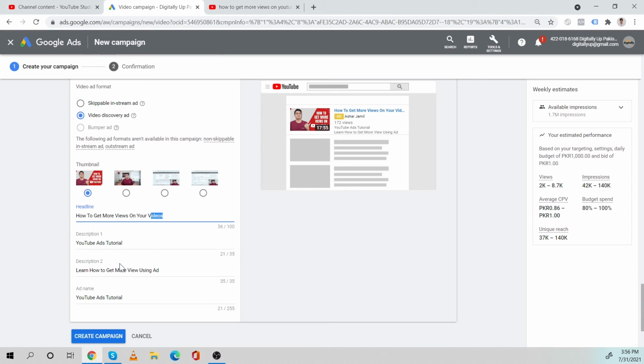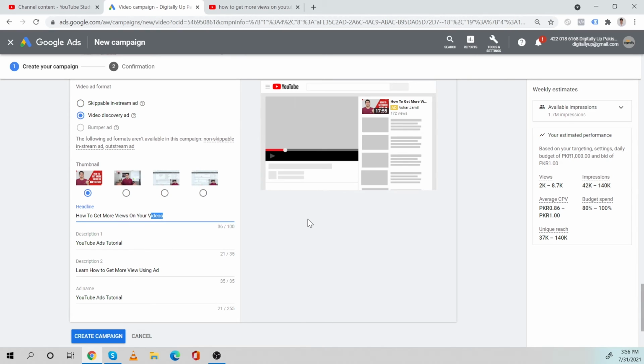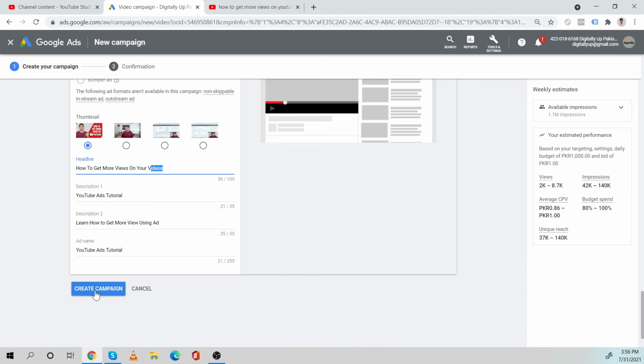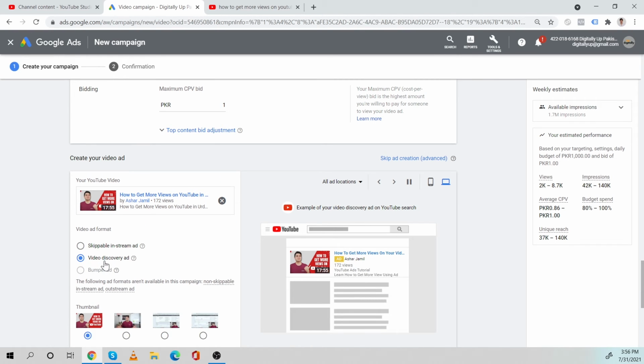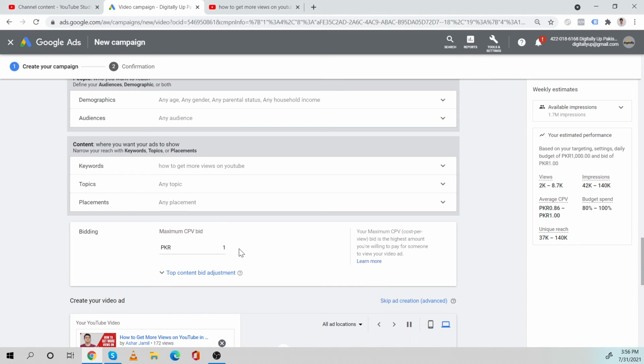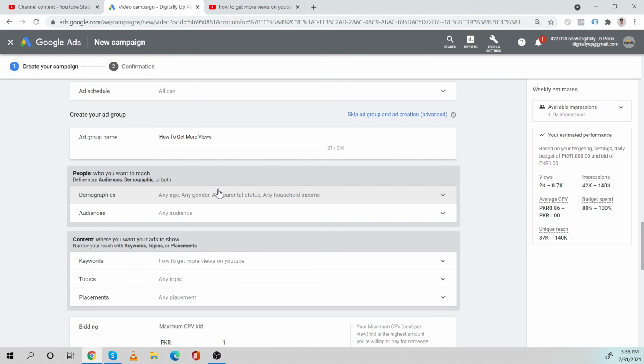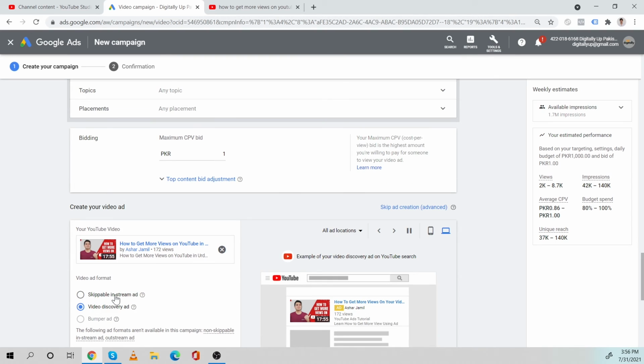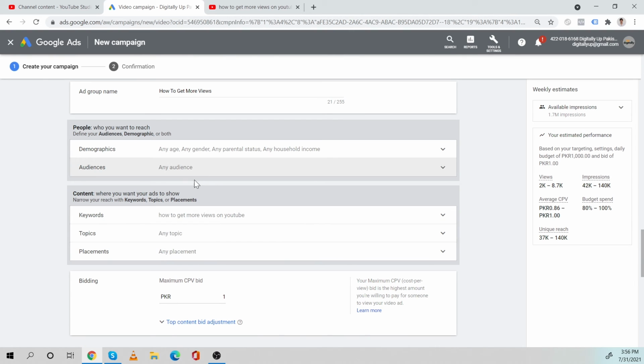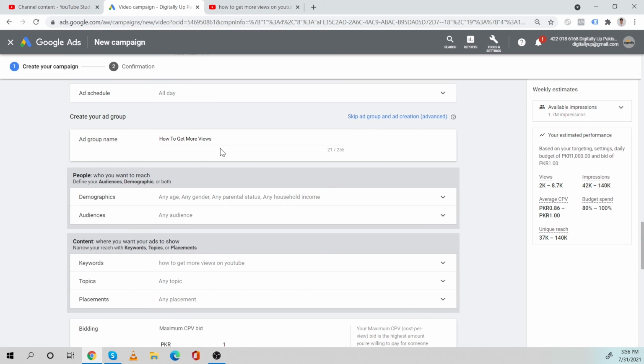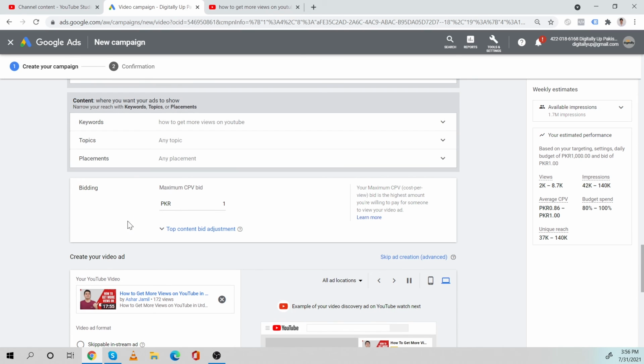After writing your headline, make sure it is very catchy so that you can get more clicks, and then click on create campaign. You can look at these settings. You don't want to select skippable in-stream ads, because these are the ads which are shown on videos before you can view any video. You see an ad, so that is the in-stream ads. For in-stream ads, you have to select the placements and topics. But for a search ad, which is usually cheaper, you can just select the keywords, and that's it.